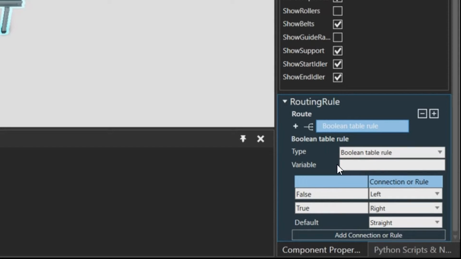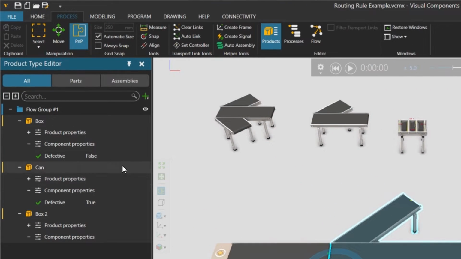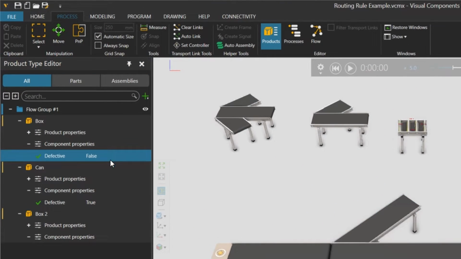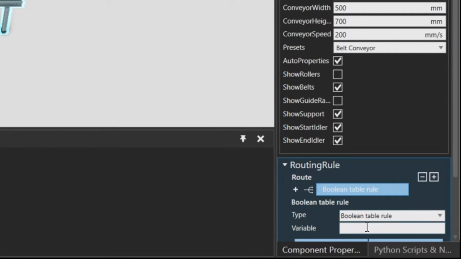Before we start the simulation, it requires a variable, Boolean variable, to be specific, to check the input products and proceed with the proper output direction. For this example, I created a defective Boolean variable on the product types as we can see in the product type editor panel. So let's set the variable in the routing rule and we can run the simulation.